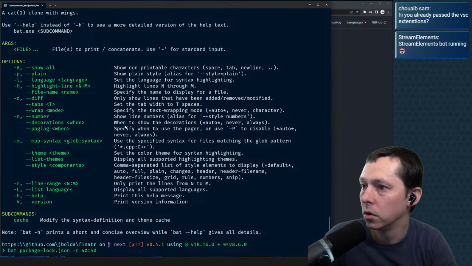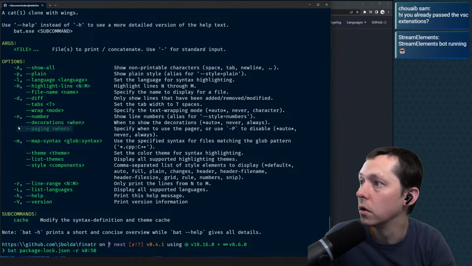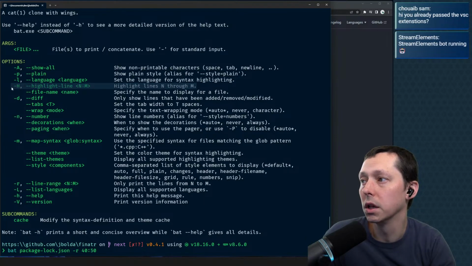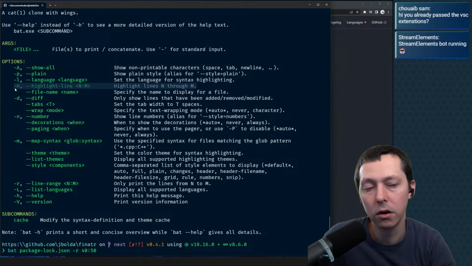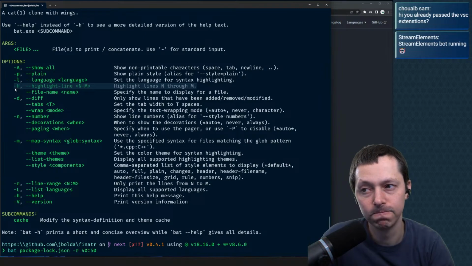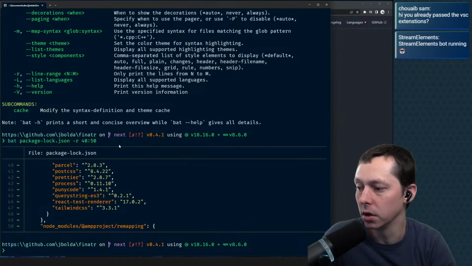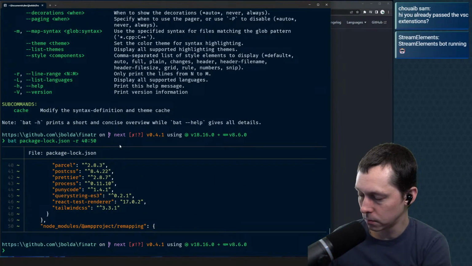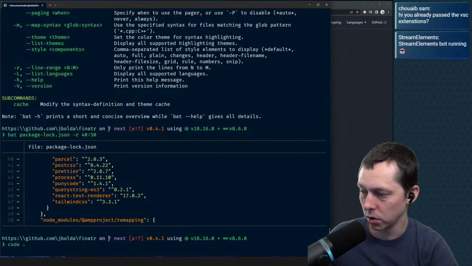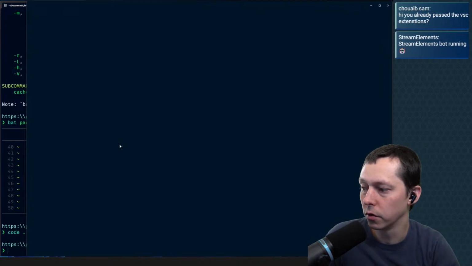Text wrapping mode. And it's got the paging. And you can do highlighting. That's kind of nifty. I don't feel like I would actually use that. Maybe. But I've definitely used the diff before. So I guess let's just go ahead and open this real quick. I'll make a change, then we can do a diff.